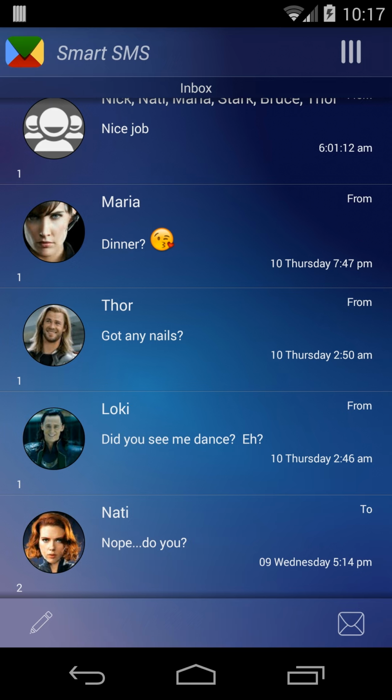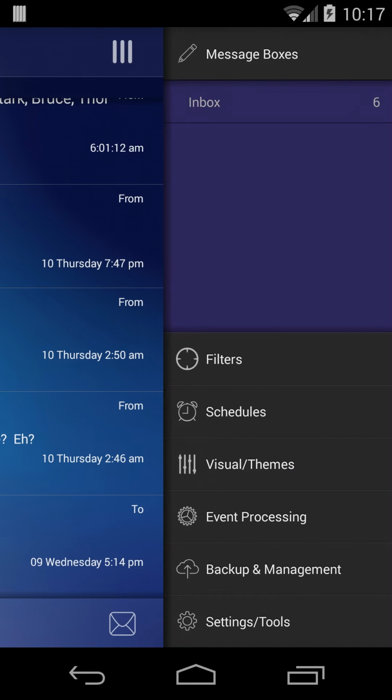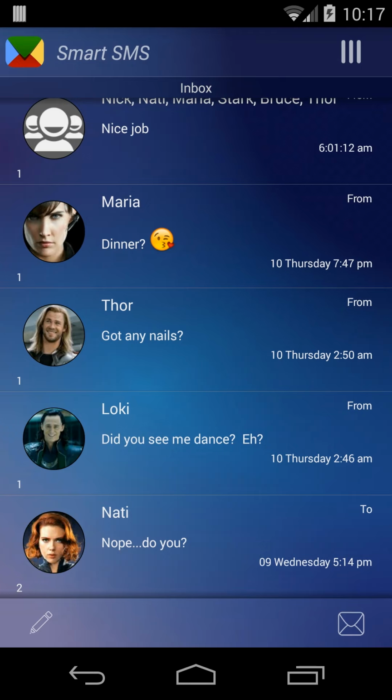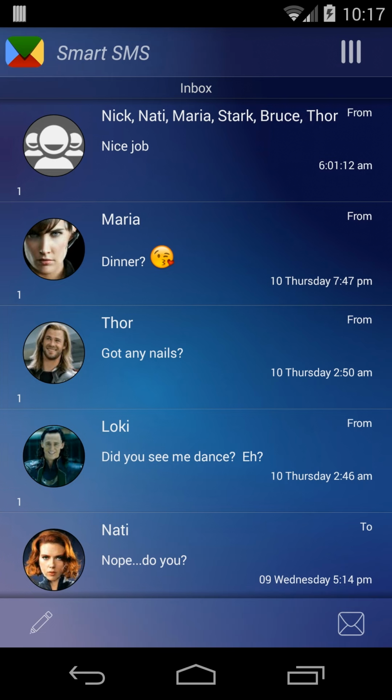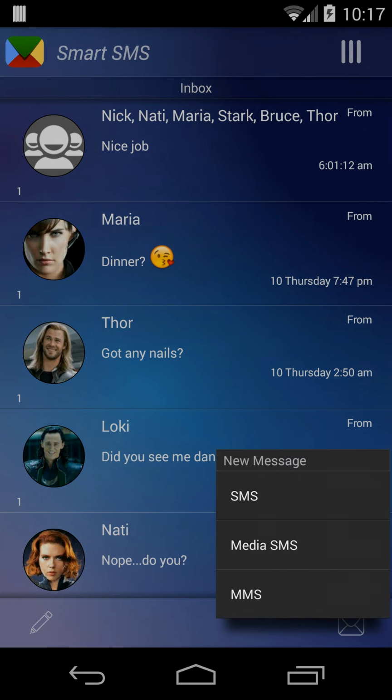The other thing is, in creating a new message, if I long press, I can actually just tap here to get a new message. If I long press, I actually get the choice to create an SMS, media SMS or MMS.